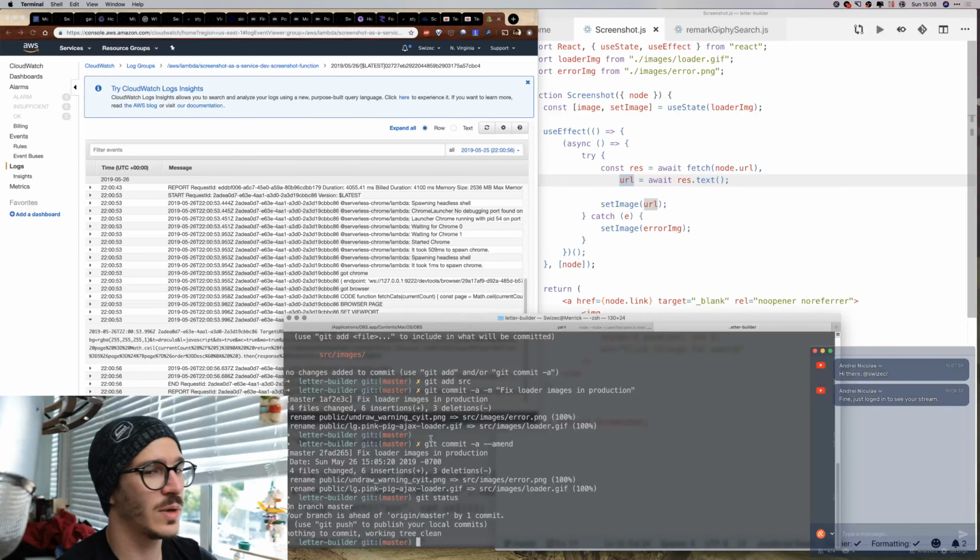So what I'm gonna do now is deploy a new version of the screenshot lambda, just so that I can see what's actually coming to that end.